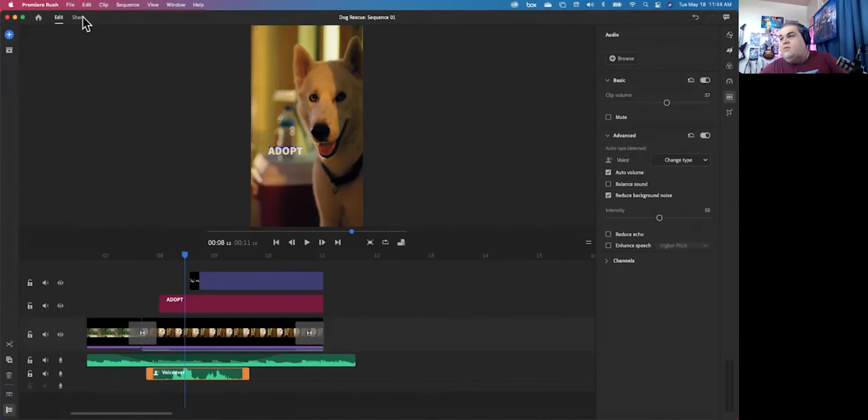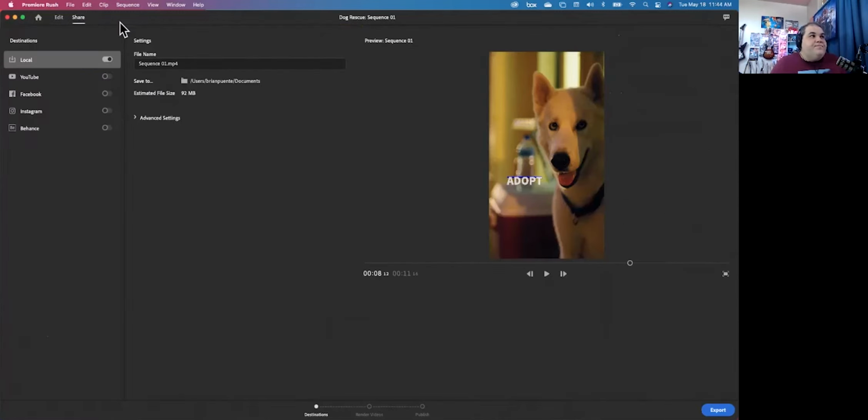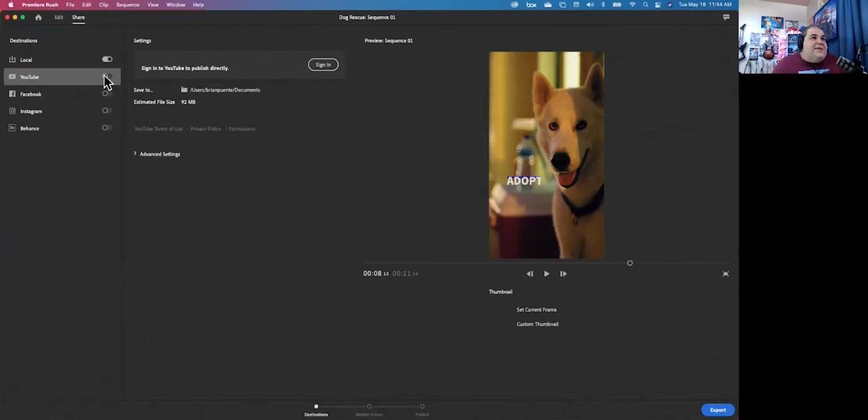Sweet. All right. So last but not least, we have our sequence here, and it's ready to go. Let's go ahead and talk about how to share it. So you can share directly to platforms, which is awesome. If you choose to, you can sign into your different platforms, put in all of the metadata and all of the supporting information, including the video descriptions and all that type of stuff here.